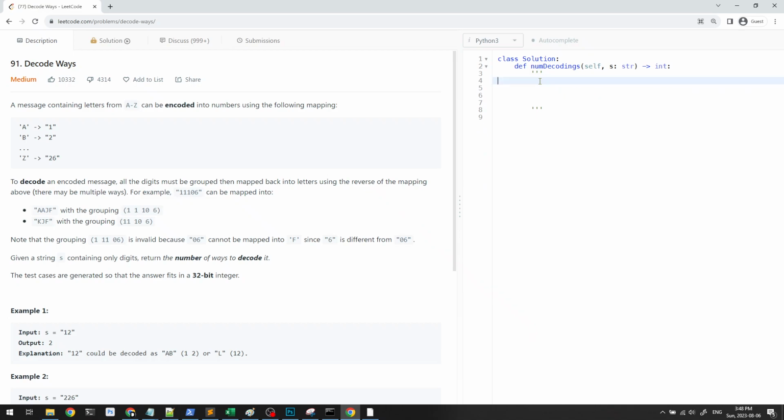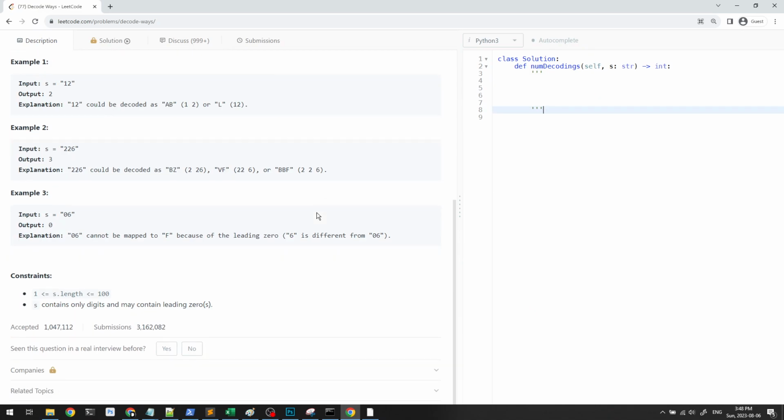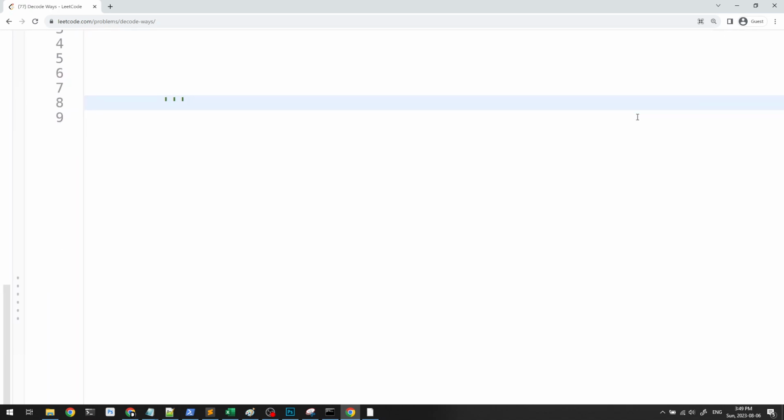So what can we do to start off? Let's see. First of all, S can only contain digits and may contain leading zeros. Okay, that's all fine. But it looks like S cannot be empty, so we don't have to worry about the case where S is an empty string.